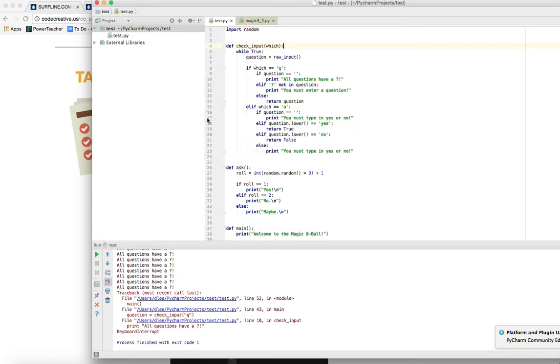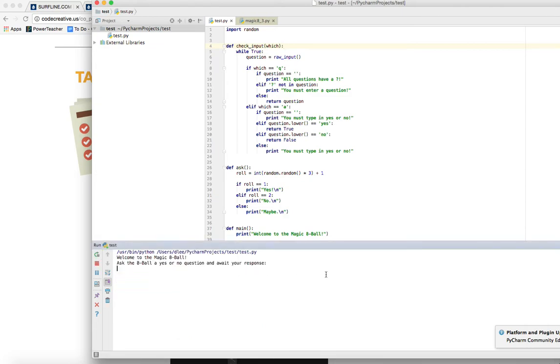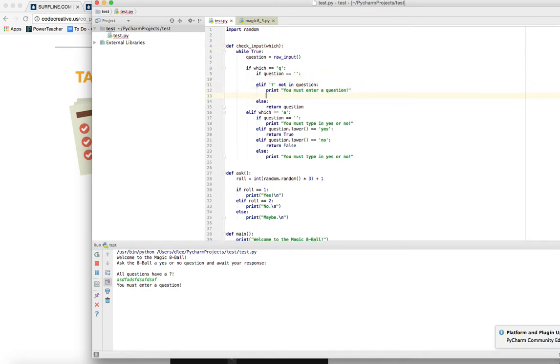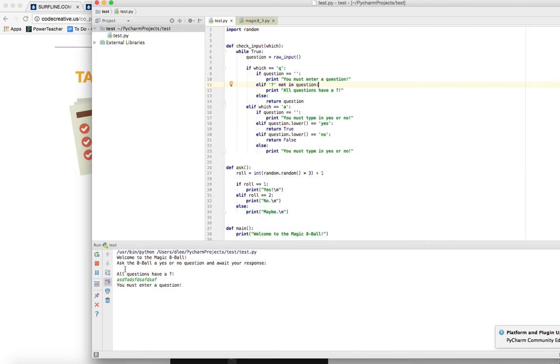So let's go ahead and run this and see what happens. I do an empty string. All questions have a question mark. I do a question with no question mark. You must enter a question, right? Oh, I think that's reversed, isn't it? I do an empty string. Yeah, these are reversed here. So I'm going to copy that, paste it right there, and then cut that out and paste it right there. And then, yeah, let's go ahead and do that.